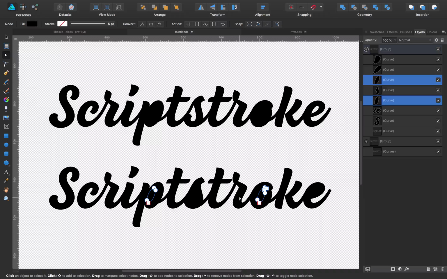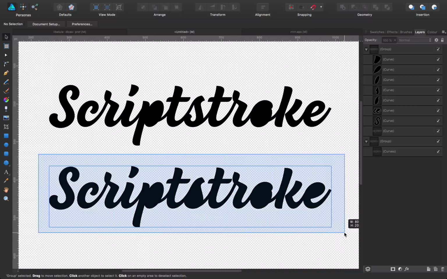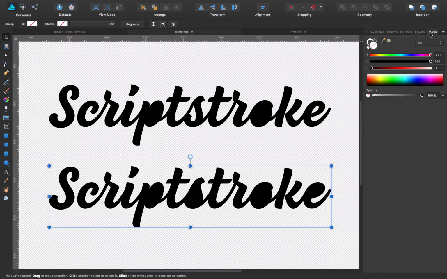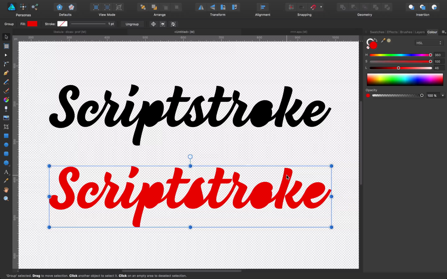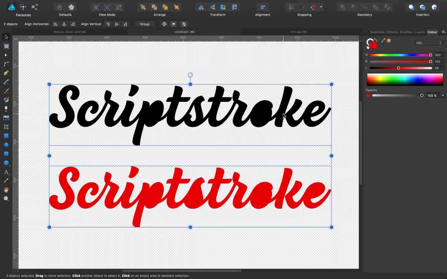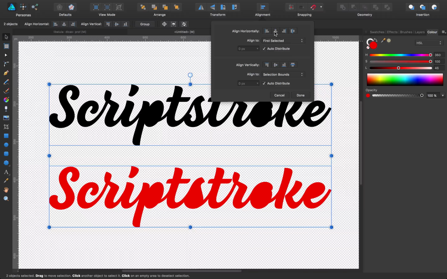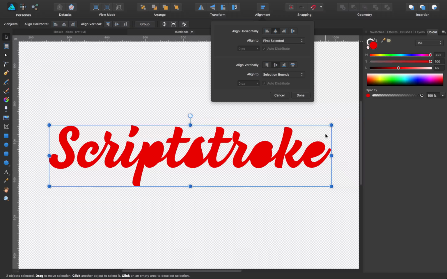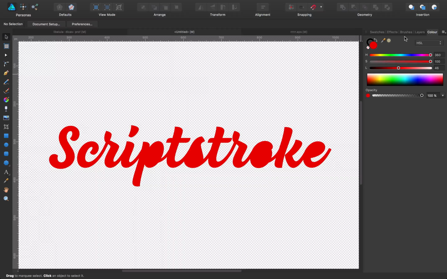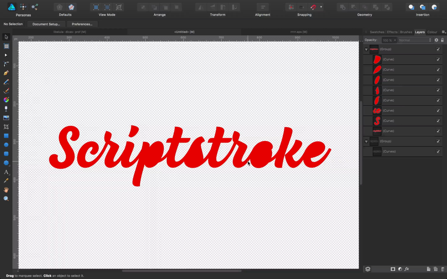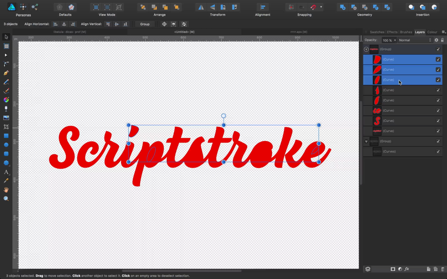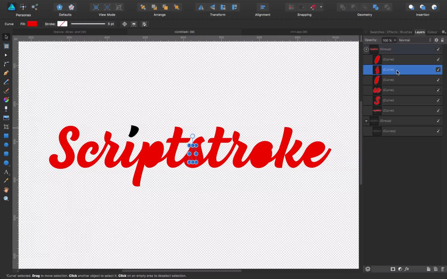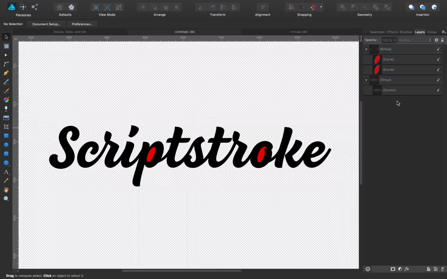Okay, so next step, I take the whole thing, I'm gonna change the color so it's more visible, and what I need to do is align them perfectly. So I use the alignment panel to align them, as you can see there. Okay, now I don't need all these letters here, so I'm gonna get rid of the ones I don't need. So out with this, out with this, and out with this, and I just leave these two. They are perfectly aligned with the text, so very easy to do.